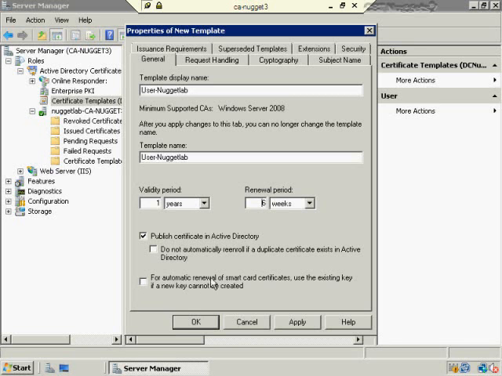Then, for automatic renewal of smart card certificates, if there's already an existing key, then I can use that key if it already exists in Active Directory. But I don't need to do that unless a new key cannot be created. And those somewhat explain themselves. But let's go ahead and take a look at some other things.